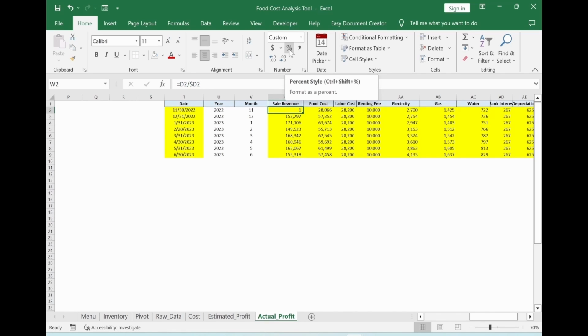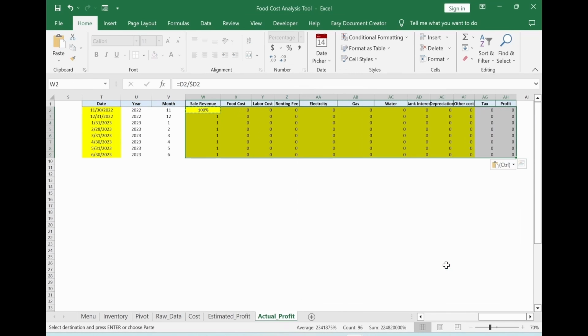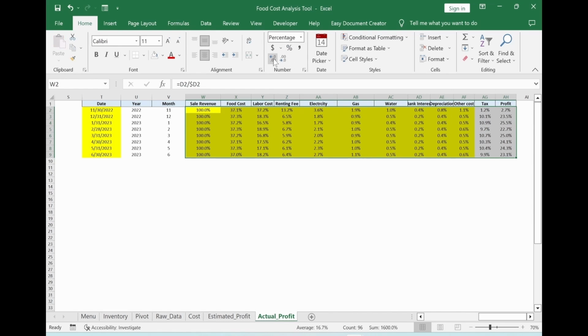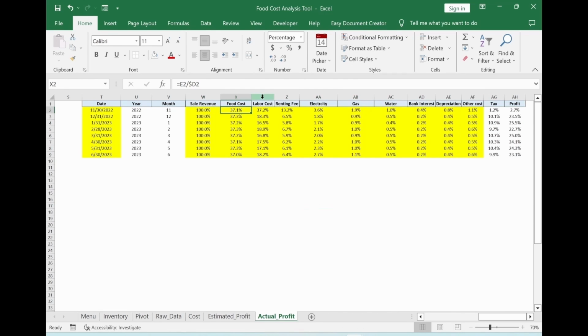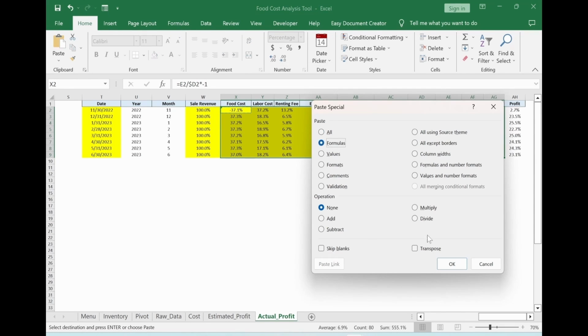Change to percentage. Control C. Selecting all. Alt ES. Formulas. OK. Percentage. Make it bigger like this. From food cost to tax is going to be cost. Therefore, we have to make them as minus value times -1. Enter. Control C again. Select the area, Alt ES, formula, OK.